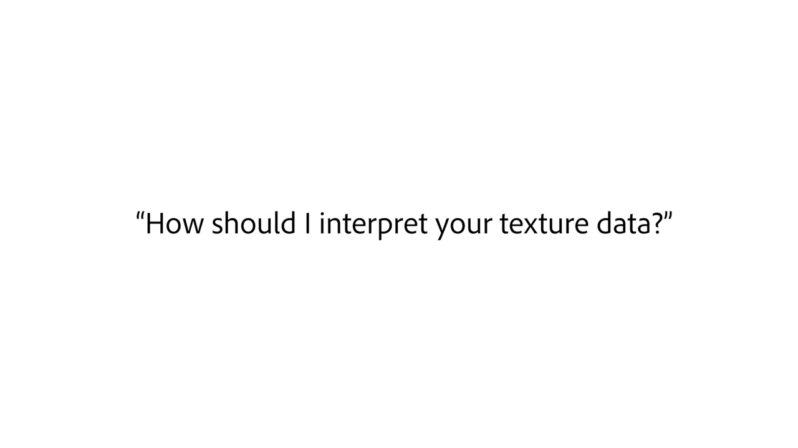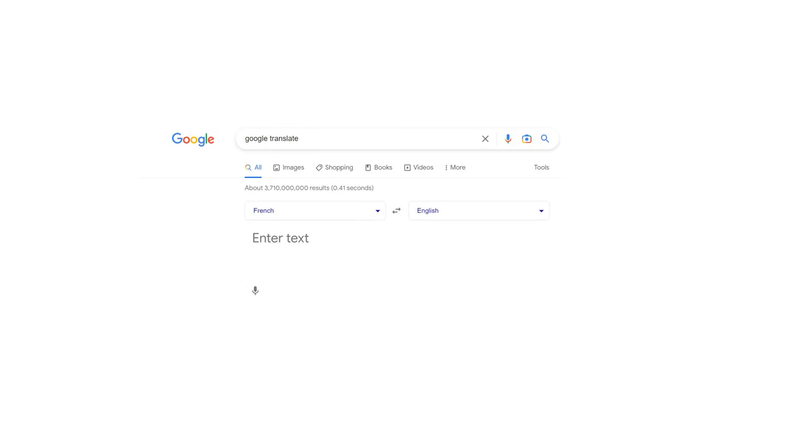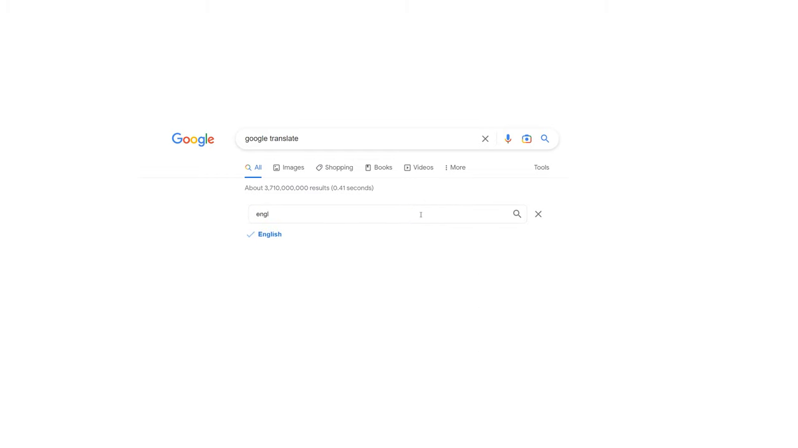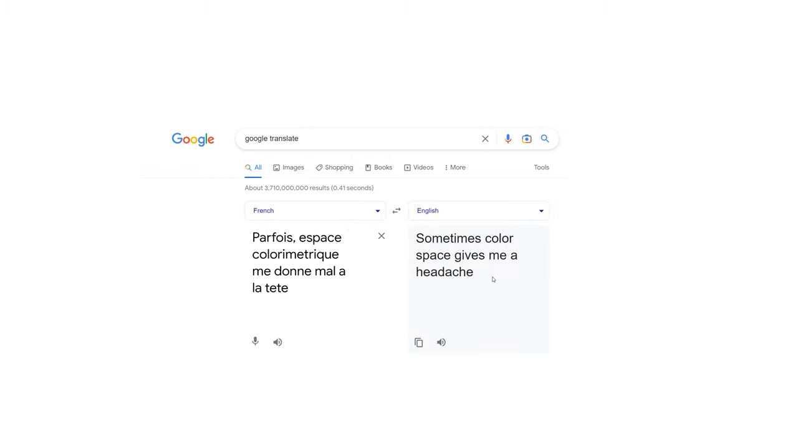To put it really simply, Substance is asking us, when I import or export texture data, how should I interpret that data? Think about it like this. If I have a sentence I want to translate in Google, I need to tell it what language I'm inputting. Knowing that, Google can then correctly interpret the words and turn them into binary in the background and do its calculations. Then, by telling it how I want it to be outputted, it can spit them out correctly in that language. It's all about the correct flow and conversion of data.